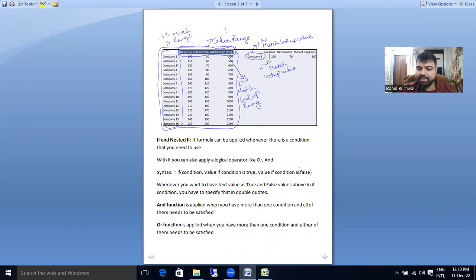If means only one condition. If you have a single condition, you will just use one if. But if there are many conditions, then you will apply multiple ifs, and that is called nested ifs.